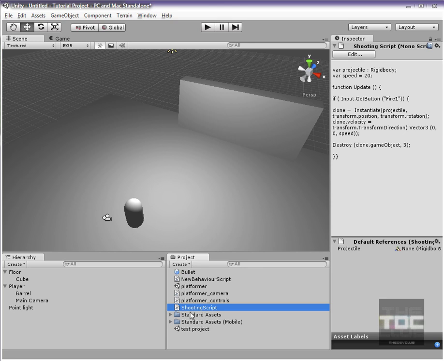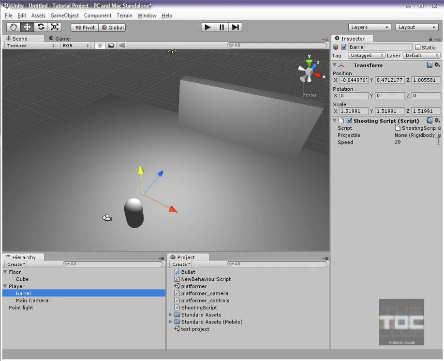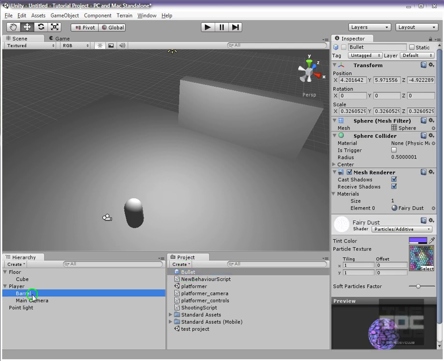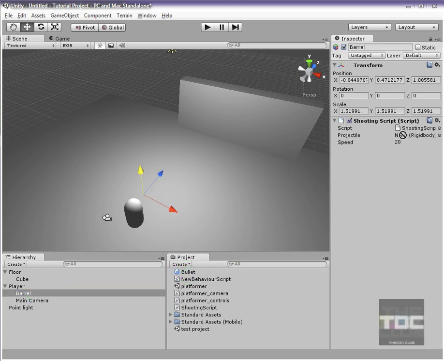So I close that. I take my script and I attach it to the barrel. So when I click my barrel here, I have my script in this area right here. And then it's going to have an empty variable right here, so there's no projectile attached to it. It wants a rigid body. So we're going to use our bullet. But you'll notice when I try to attach my bullet to it, it won't let me.